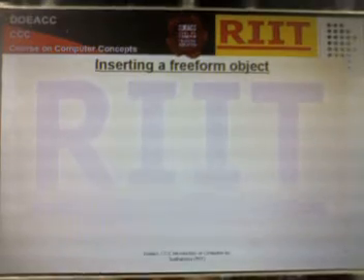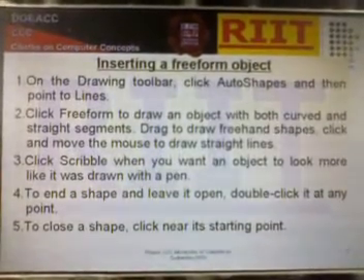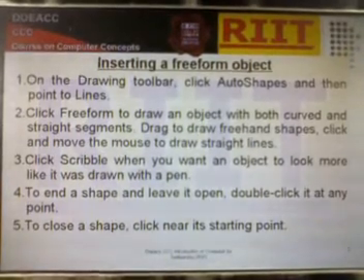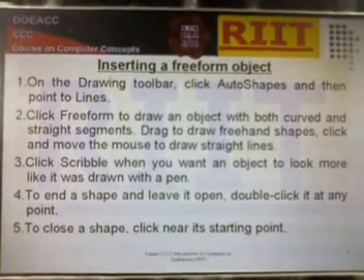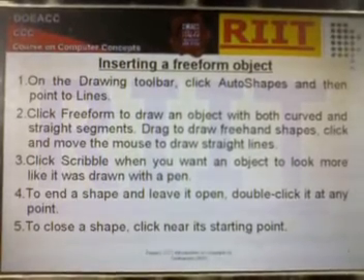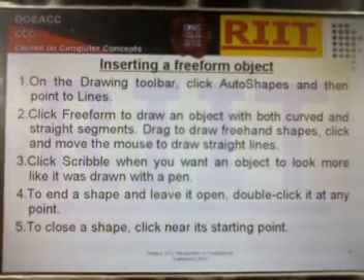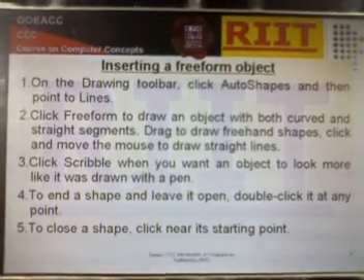Inserting a freeform object. On the drawing toolbar, click Auto Shapes and then point to lines. Click Freeform, draw an object with both curve and straight segments. Drag to draw freehand shapes, click and move the mouse to draw a straight line.